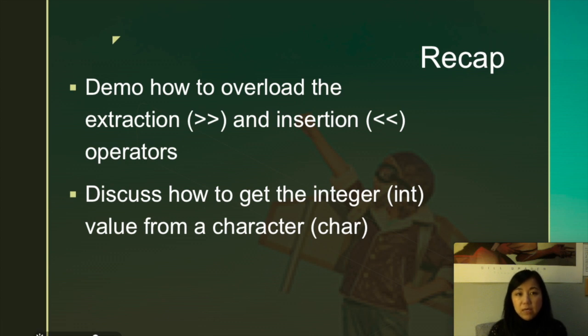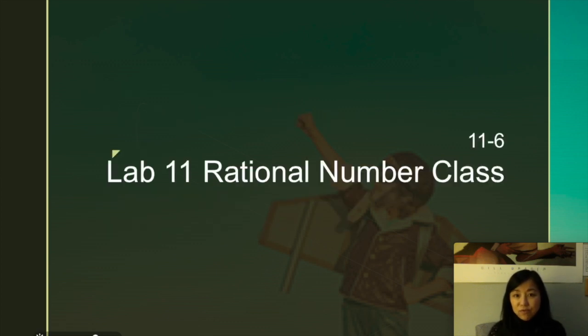So to recap, we demoed how to overload the extraction operator more than the insertion operator actually, and then we discussed how to get the integer value from a character. Next, I guess that's it for the class material for this module. We are going to talk about the rational number class for your lab.